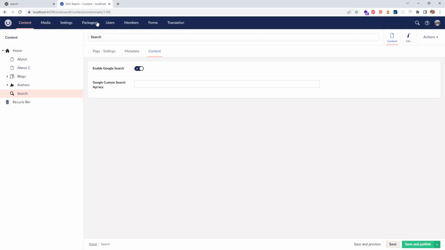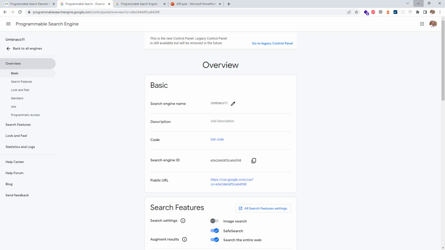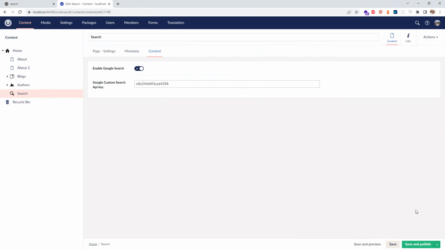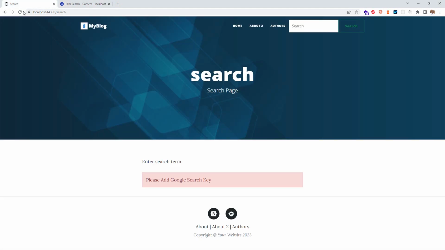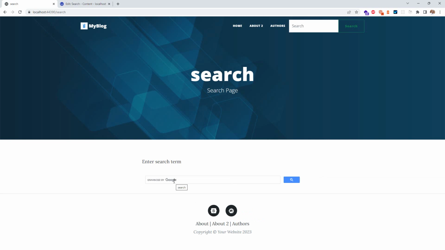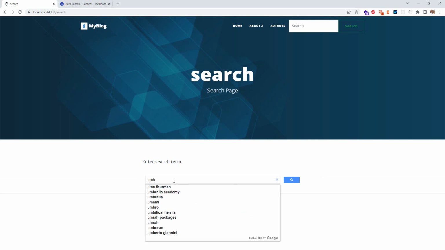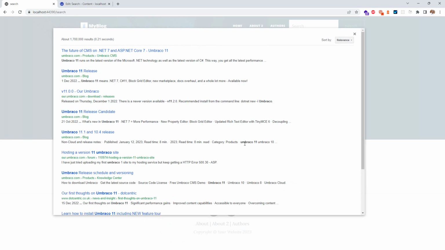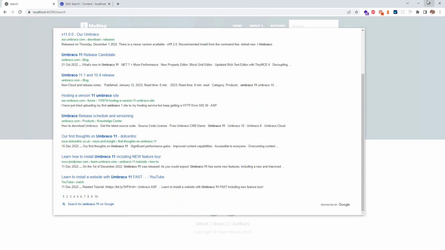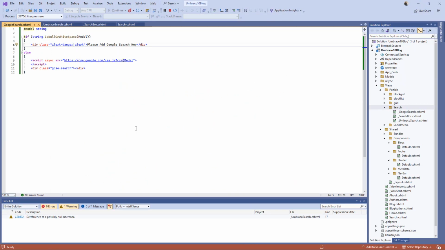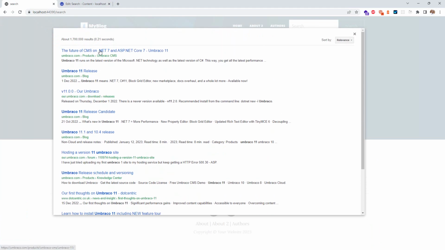Where we left that API key, we can get it from here. Add the API key here, publish it, and let's refresh one more time. We should be able to see that code here. Let's say Umbraco 11. As you see now, we are searching in Google, not in our website. But as I mentioned before, you can change it to your site, or your site and the entire web at the same time. Your site will be, I think, the priority. I'm not 100% sure, but I think that will be.